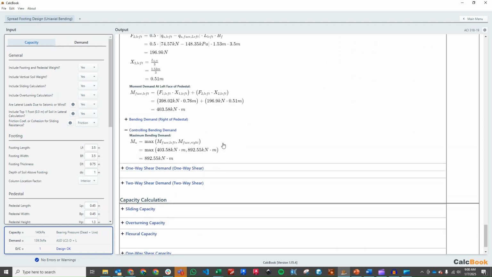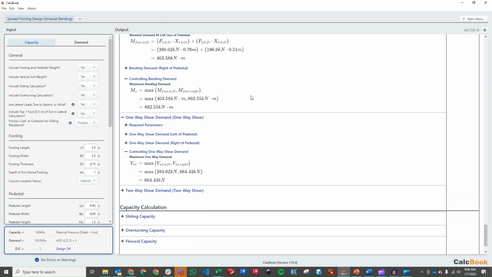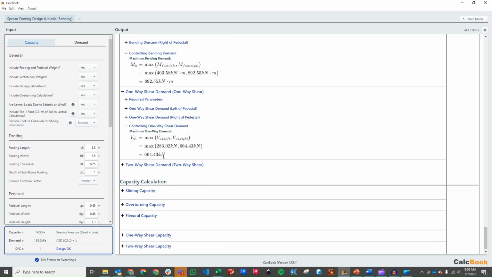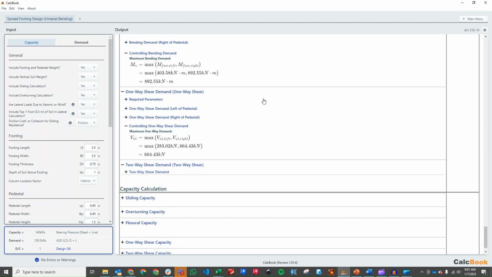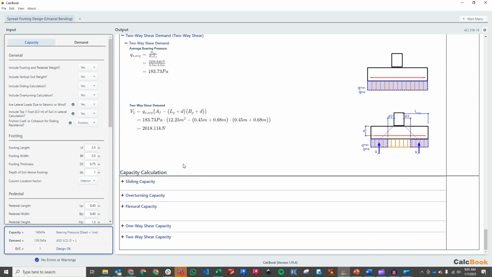We want to calculate our one-way shear and two-way shear, right? And we'll skip some of this stuff. We've looked at it before in our customary units. We have a maximum one-way shear of 665 kilonewtons. And then we have a two-way shear demand of just over 2,000 kilonewtons. So then we go to the capacity side.